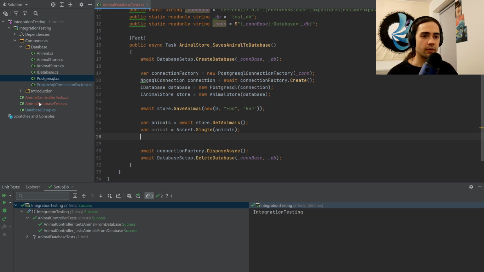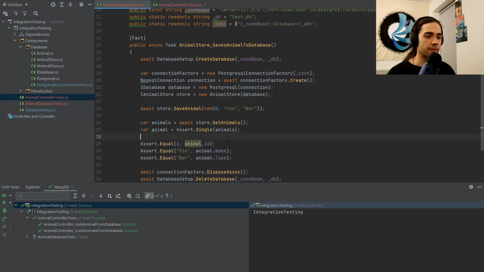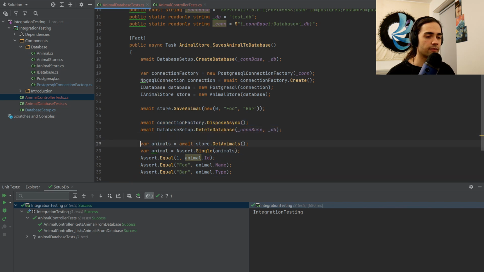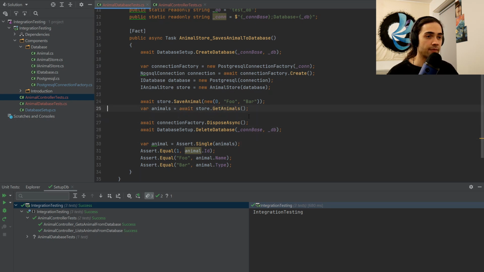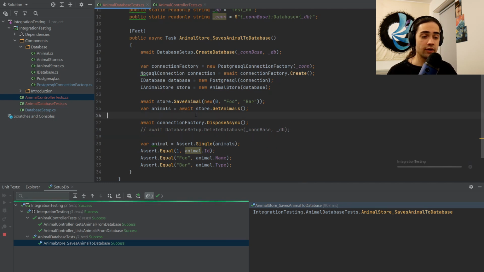Let me go ahead and quickly copy these assertions so I don't have to write them again. Put them here. We will close the connection here, because if this does fail, I don't want it to leave anything open and not clean up the database. So it actually happens here. Okay, let's go ahead and run this test. So all of this passes, and the database in the end gets cleaned up as well. We can take a look at how this happens internally as well.